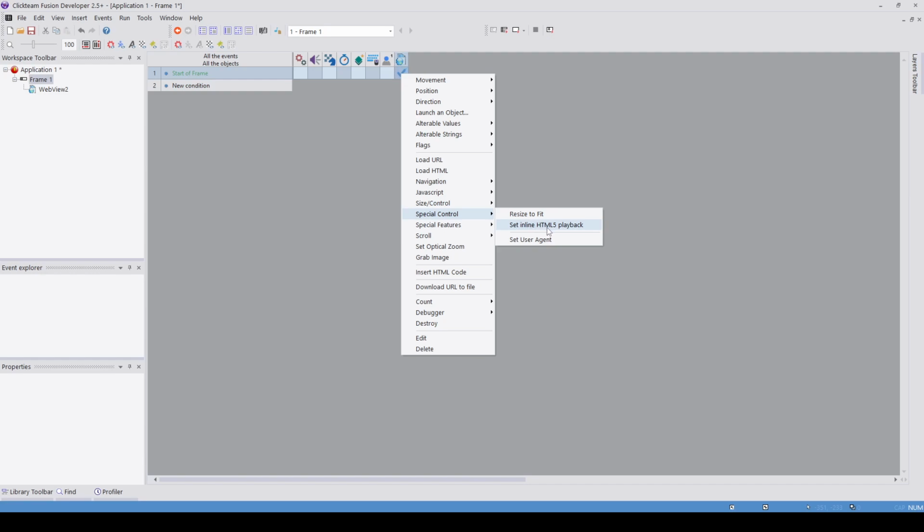Set inline HTML5 playback. I think that's for HTML5 video. And set user agent. Now this is really funny because you might think that it'd be easier for a web developer to know what device you're on and what browser you're using, because it's actually quite useful to know, because there's things on Chrome that you can't do on Firefox, and they've converged a lot more, but they used to be, with Internet Explorer, used to be awful.